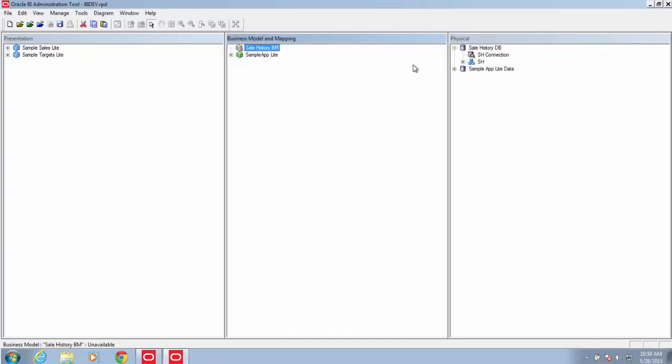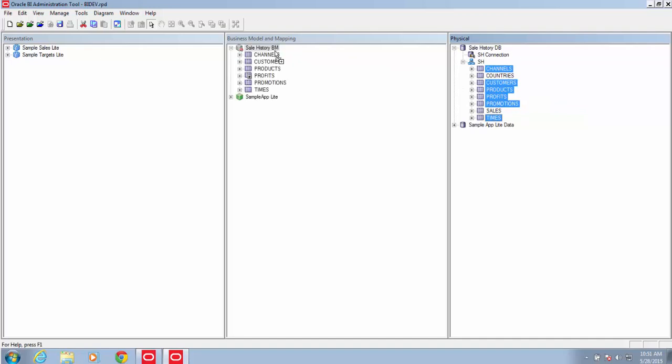Expand the physical database, Sale History DB, and SH schema. Hold the Control key, multi-select the following physical tables: channels, customers, products, profits, promotions, times. Drag the selection into the new Sale History BM business model. Release the mouse button. The selected objects are imported into the business model.